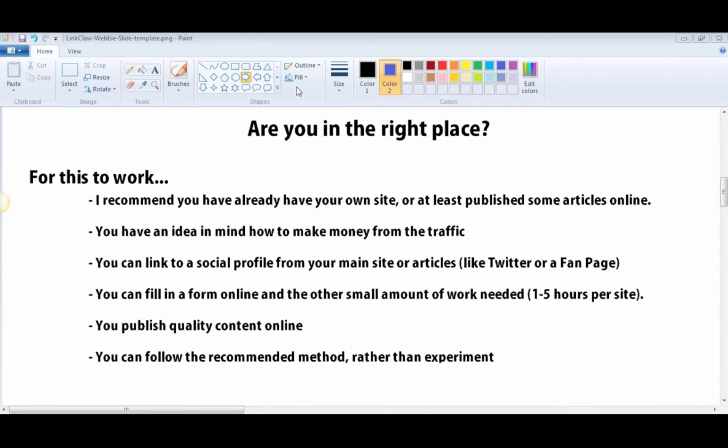You're going to need to be able to publish quality content online. If you're not publishing good content, then this isn't really going to work for you very well. It might do, it might help, but really if you're not publishing quality content, then you're really holding yourself back. And you can follow the recommended method rather than an experiment.